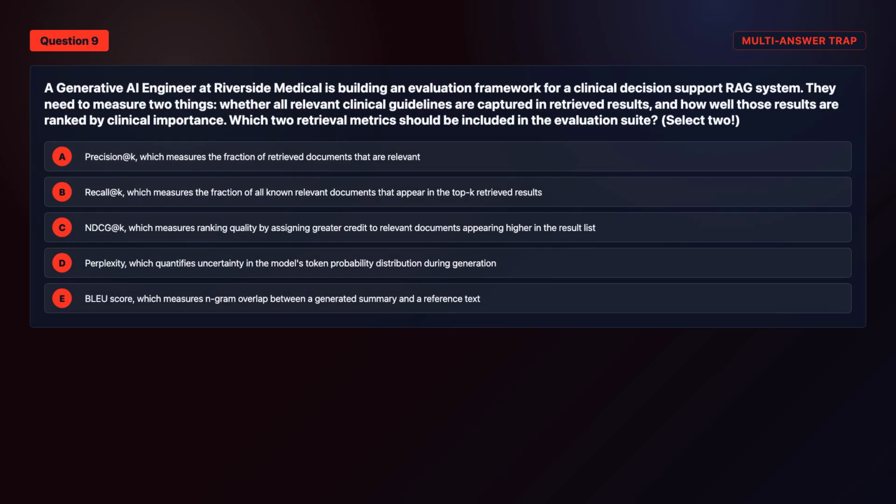Keep your focus here. Question 9. Choose for this case. Not every case. A generative AI engineer at Riverside Medical is building an evaluation framework for a clinical decision support RAG system. They need to measure 2 things: whether all relevant clinical guidelines are captured in retrieved results, and how well those results are ranked by clinical importance. Which 2 retrieval metrics should be included in the evaluation suite? Select 2. Review the answer choices on screen.